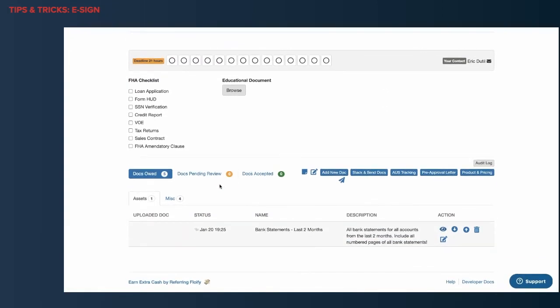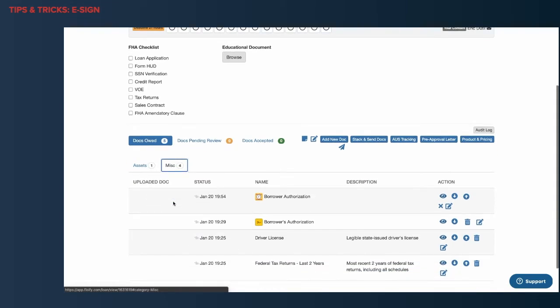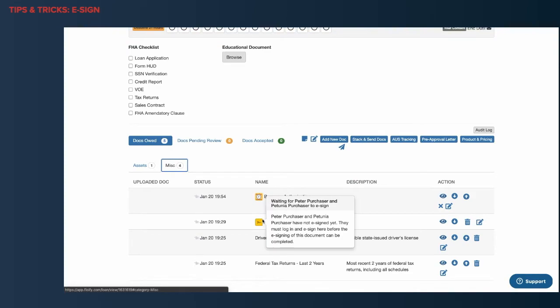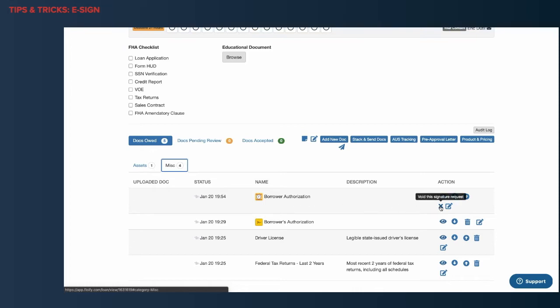Again, it's going to add it to your Docs tab in the Miscellaneous tab by default. And you can see the differences here. So I have my DocuSign up on the top, and then I have my Floify eSign right below. And again, if you hover over this, it tells you who still needs to sign. And then here's my Floify eSign. Same thing. If you hover over the icon, it tells you who still needs to sign. And then with DocuSign, you can always void out the signature if you need to.